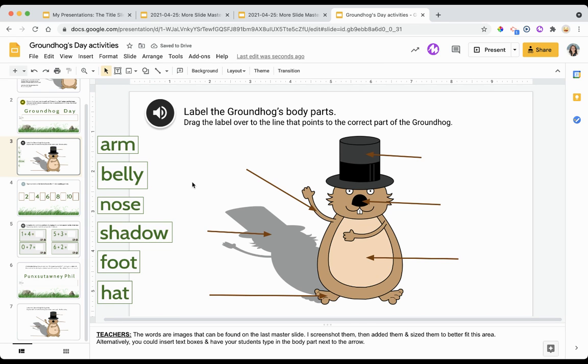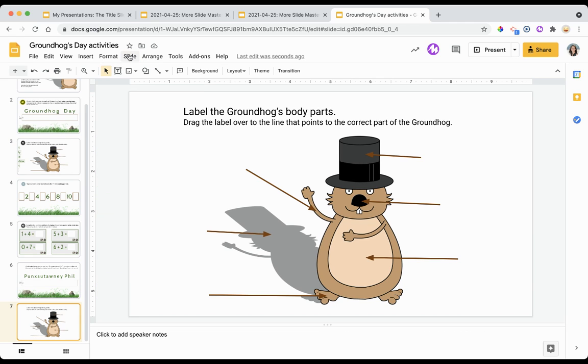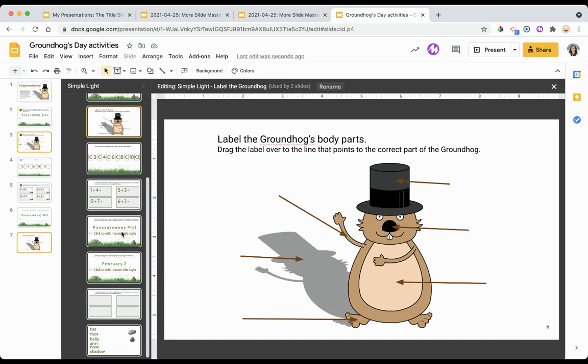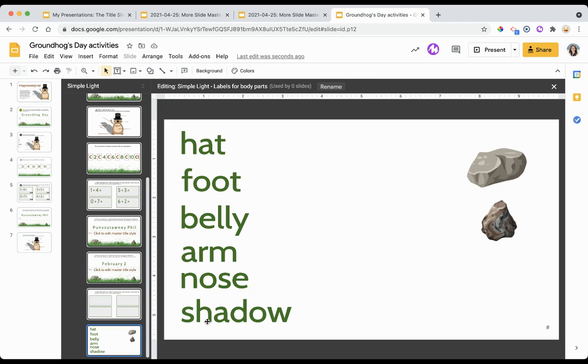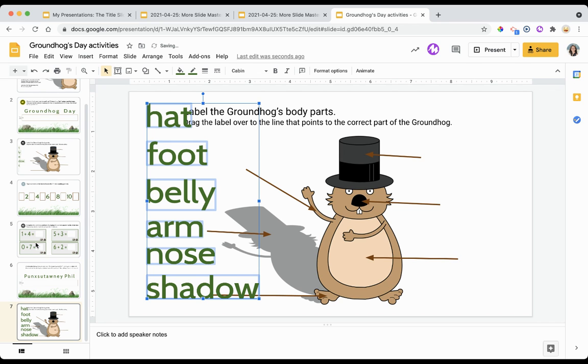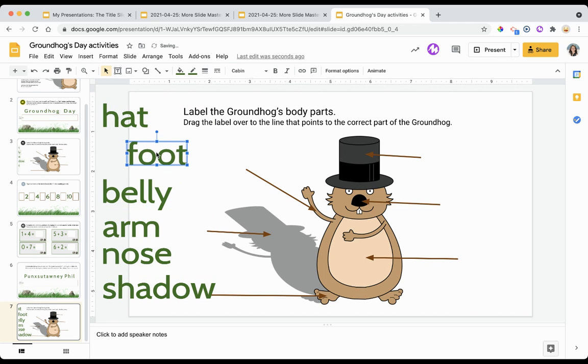But what I did for this particular activity, because I shared this out, is I did include them on the final slide. So as a teacher, if I wanted them to label again, I could easily come up to the slide, edit master, and come down to this final slide that has all of these words in as text boxes. And all the teacher would have to do is copy, come out here to slide seven, and paste. This would then allow the teacher to give this student the activity to go through and do again.